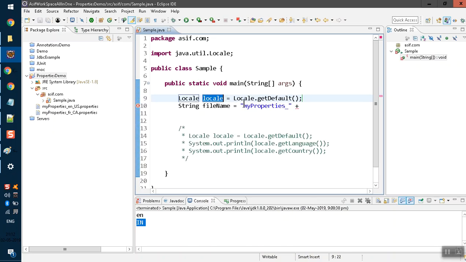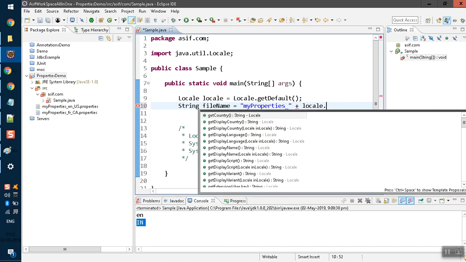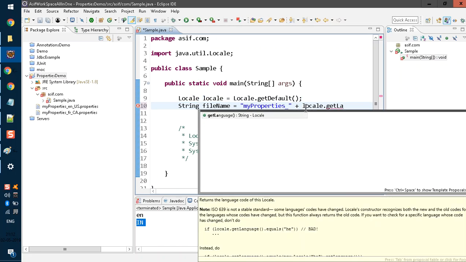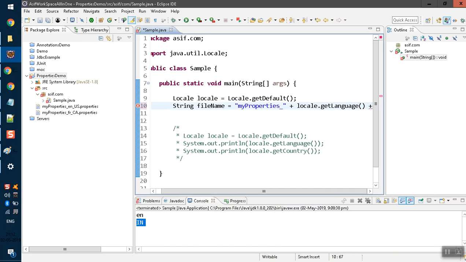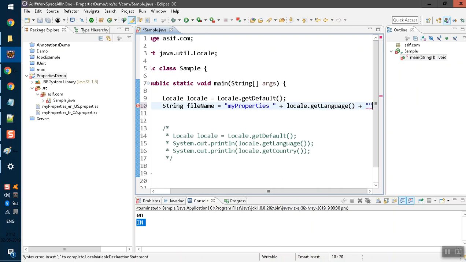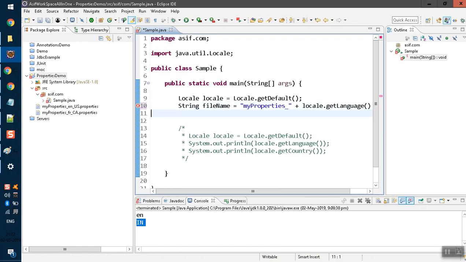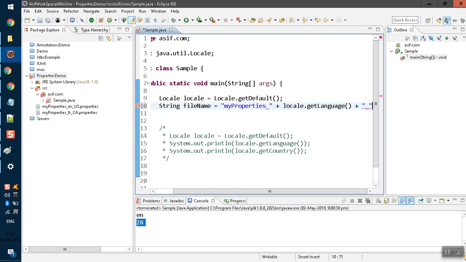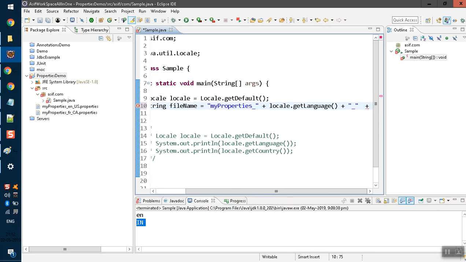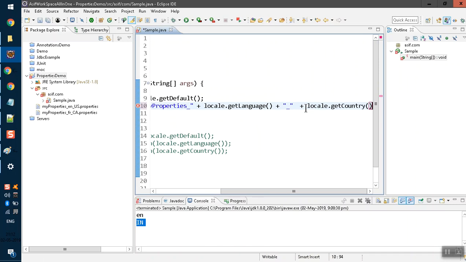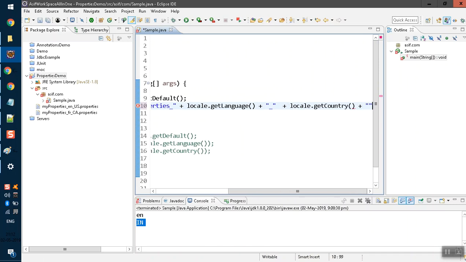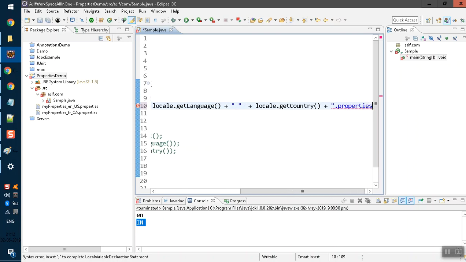So using this locale, I'm going to get the language. The format has an underscore, so after the language you need to have the underscore. Then I need locale.getCountry, so the country. Then I need to have what? I need to have .properties, right? So this is the .properties file.